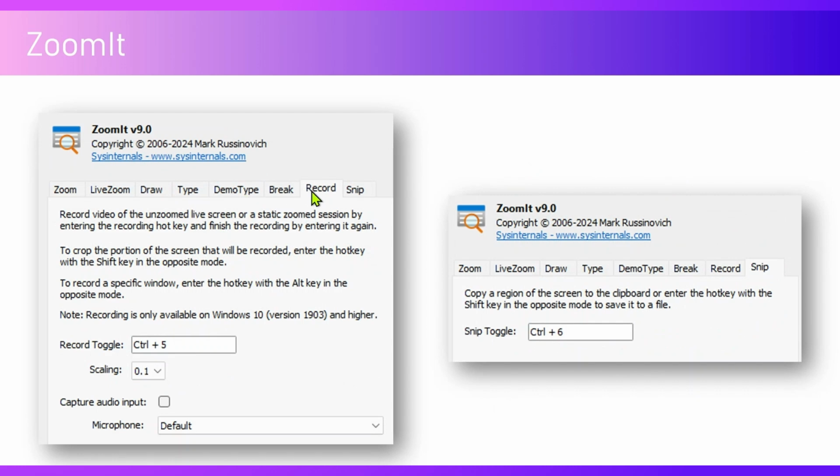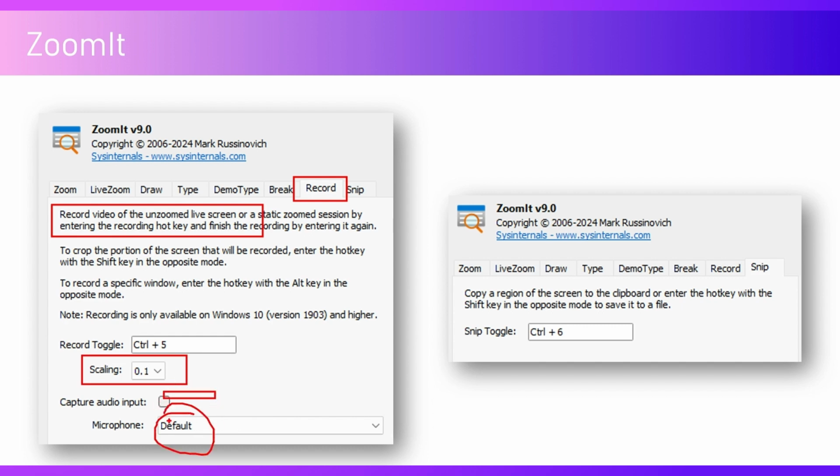Then we have record. You can actually record your screen. So Control 5 will do the recording. Now I may not be able to demonstrate this because I already have a recording in place. But this is a feature which you can use to record the video of the unzoomed live screen. You can also select the scaling. You can capture the audio component, and you have an option to select the default or other microphones within your system.